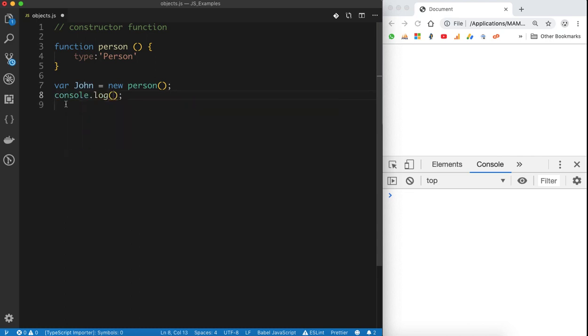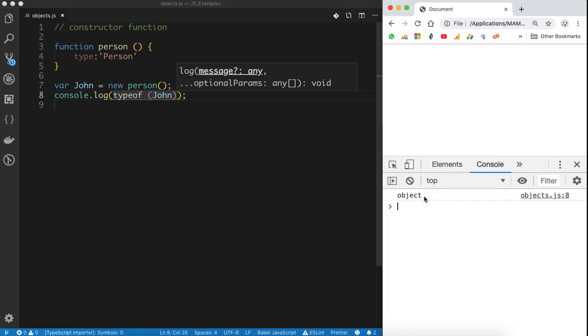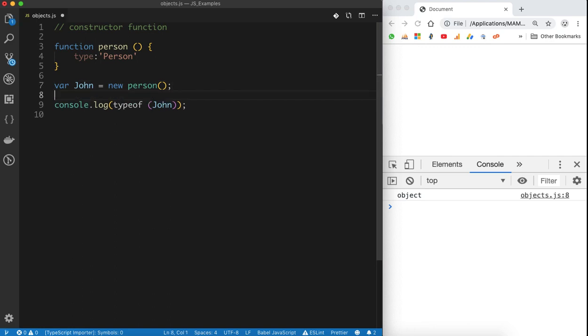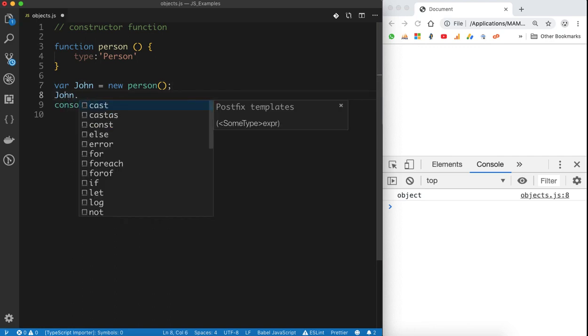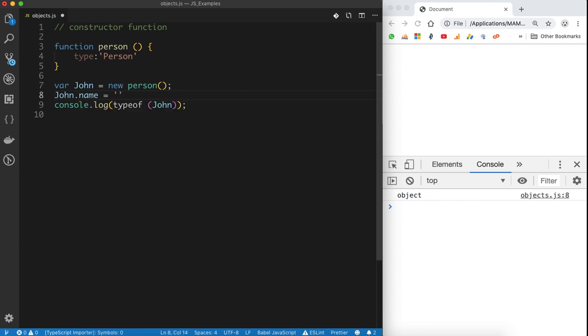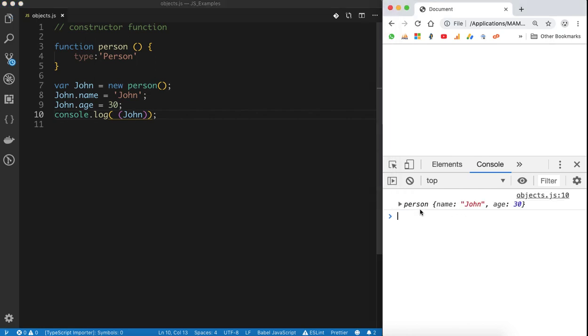Let's console log typeof John. So this is object. You can create multiple objects here, and you can also put properties in this object like this. John.name is John. John.age is 30. So you can see here we have two properties for the John object.